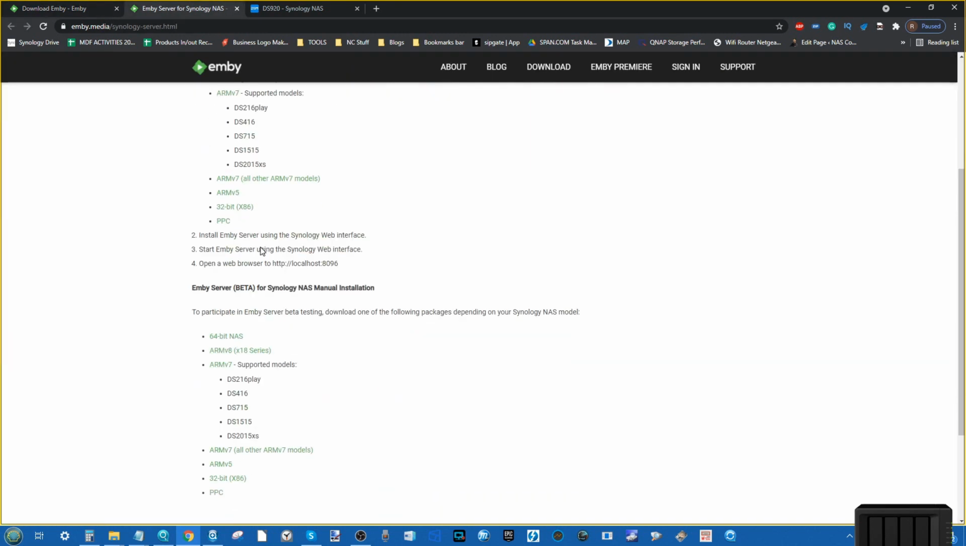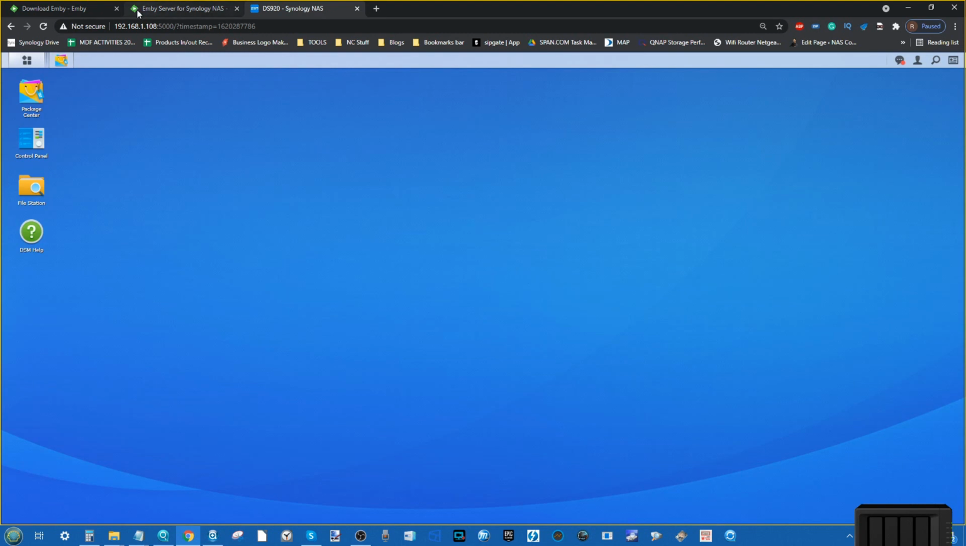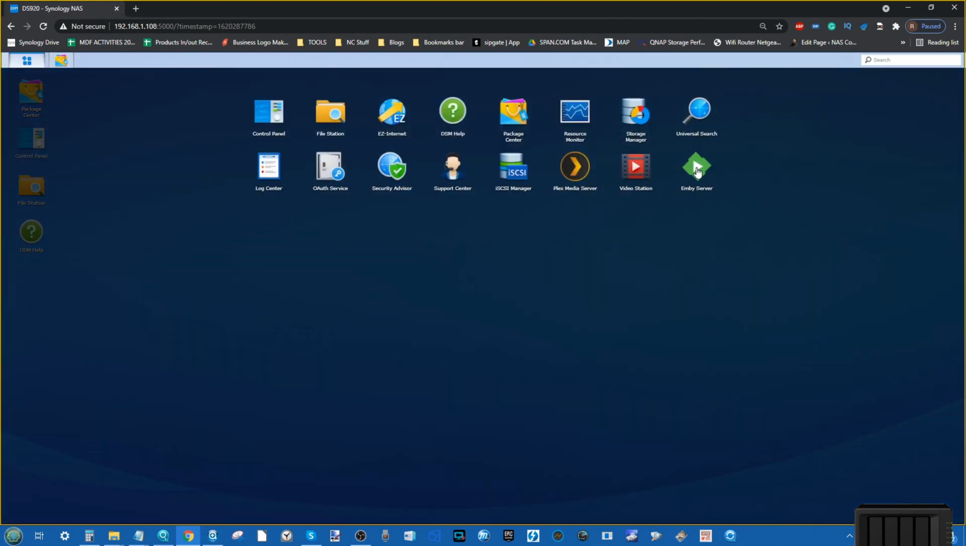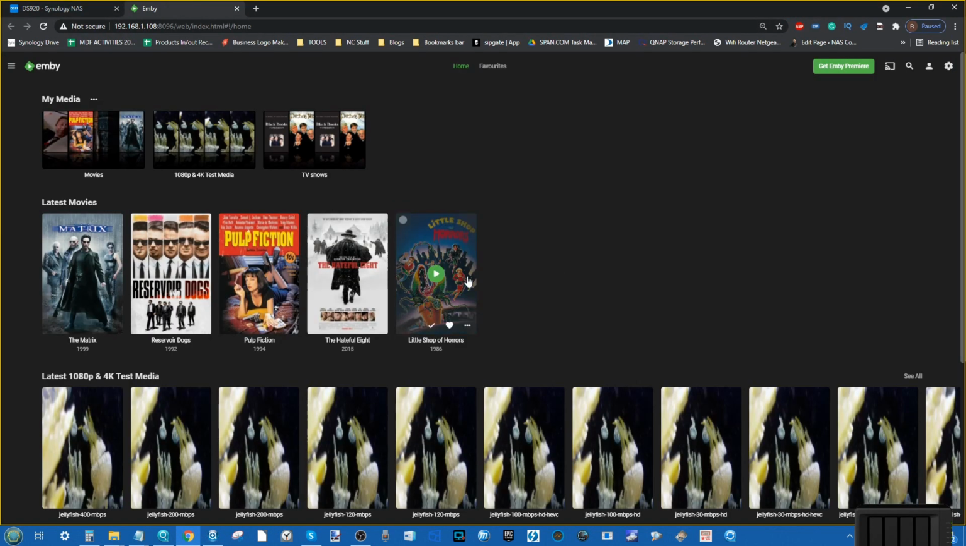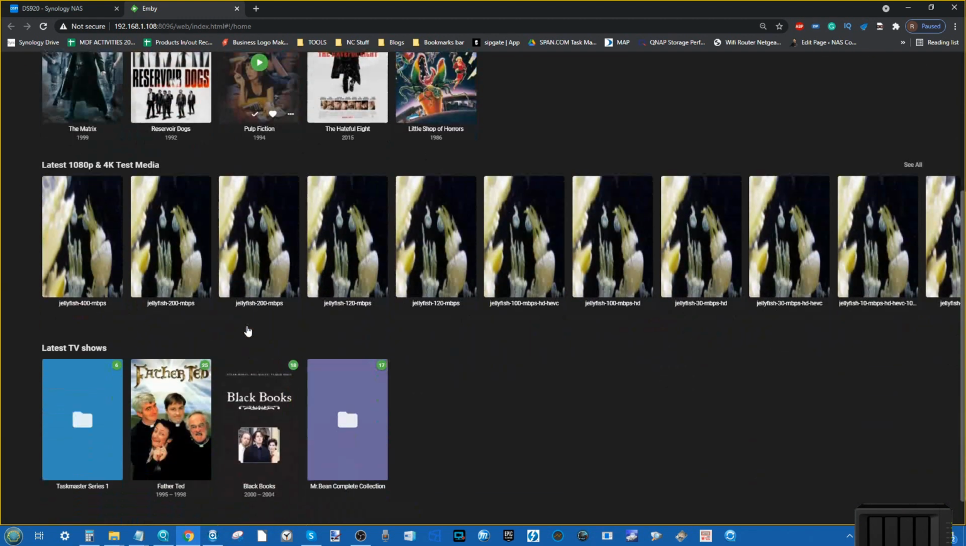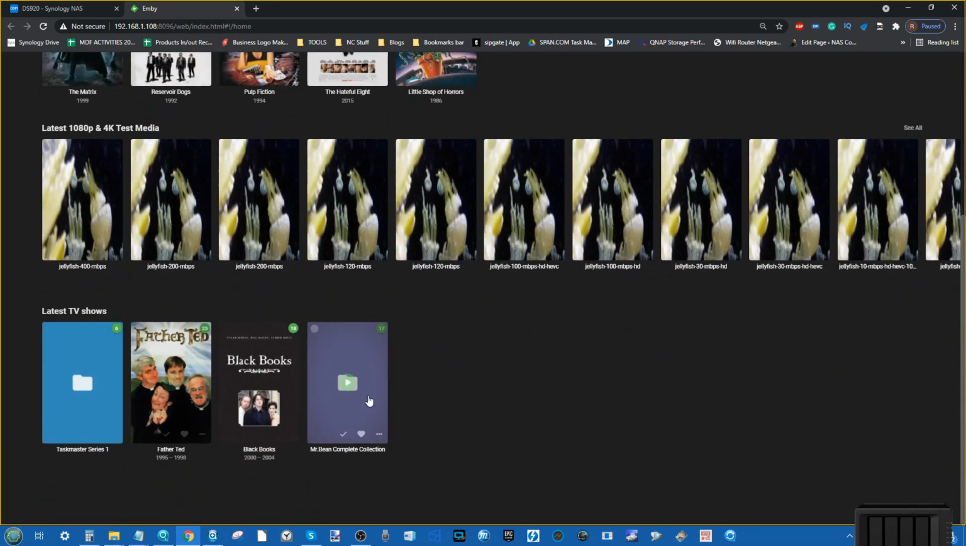Now, I downloaded it, I've already pre-installed it, as you can see. Let's get rid of those tabs. And I've already got it up and running. I've already attached most of the media that we use for our Plex Media Server stuff. And if we click on it, straight away we can go into Emby. We've got all of the movies that we've used in previous videos. We've got all of those test files there at the bottom. And if we go down to the bottom, we've even got some TV shows too.